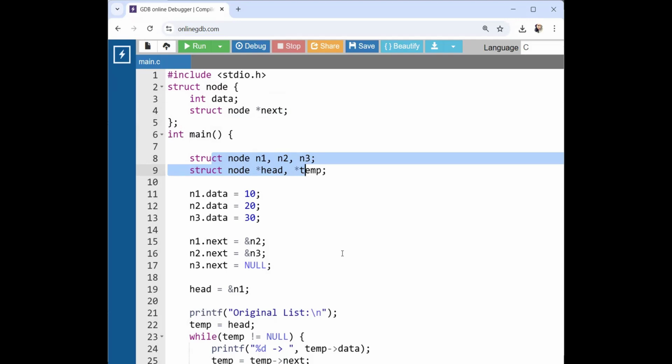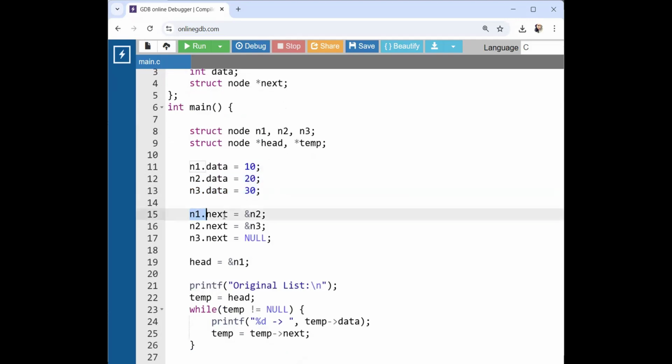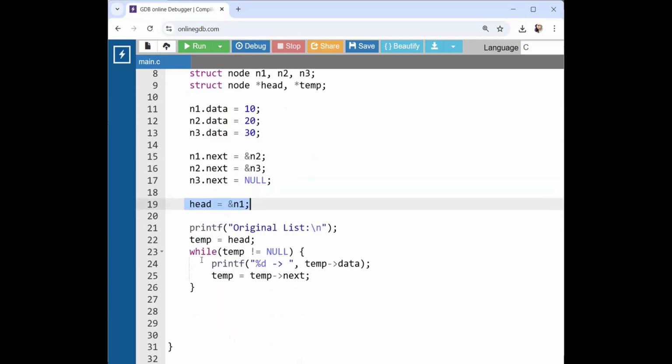I will share the link with you, and you can find out why we are writing it and how we can write it. Okay, so I have set n1 dot data as 10, 20, 30, meaning these are the data inside the nodes. After that we are assigning the address in the first node, second node, and third node like that. In the head I am writing the address of n1. Now temp will get the value of head. Okay, and I am printing all the data. How can we print it?